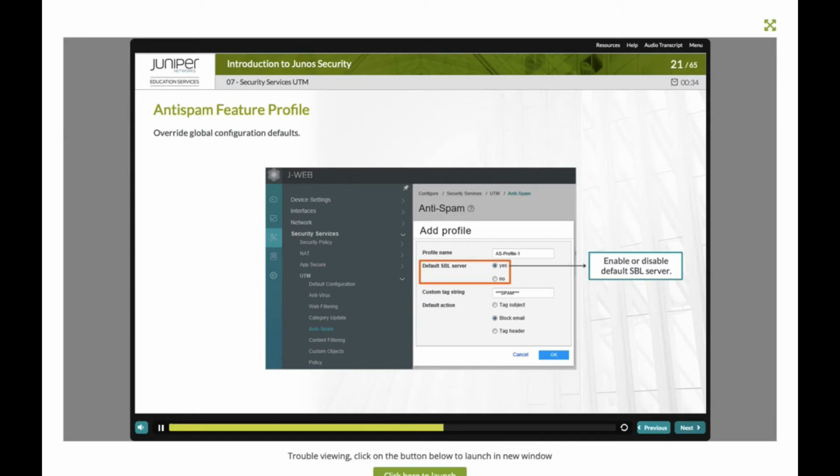Next, you specify the default action, whether it is tag subject, block email, or tag header. If you are using the tag options, specify a custom tag string. You can specify only one tagging action.